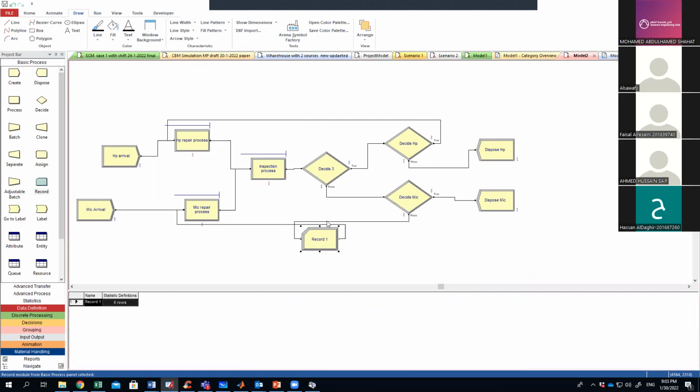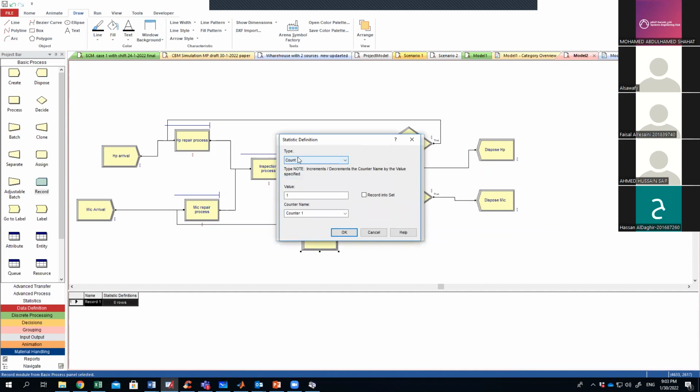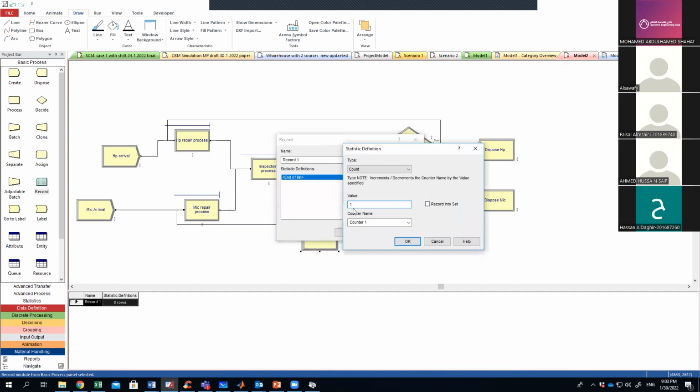Okay. So you just want to count how many entities pass through this path. So you just double click on this record. You can put add and you put count. I want to count. Okay. How many or how much to add? If anybody passes through this path, I'm going to add 1 to a certain variable. This variable will be number. This is the name that will appear in the final report. Okay, you add something to the report.